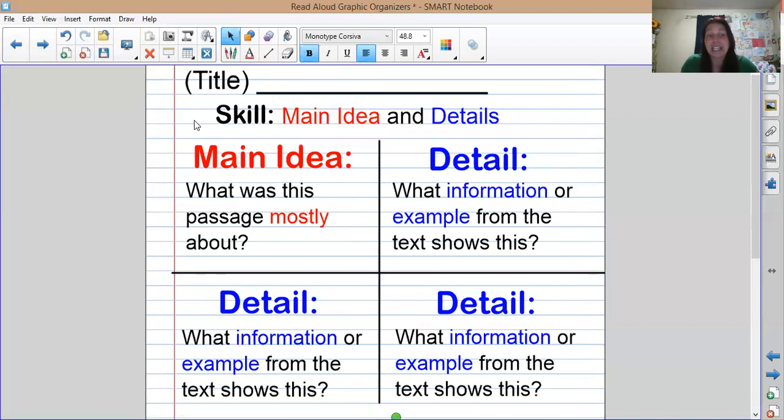Let's look at main idea and details. Main idea, what is this passage mostly about, right? The big idea. Then we kind of look at little things that tie together. What information or examples from the text kind of connect this?